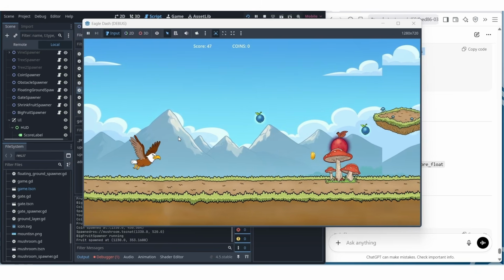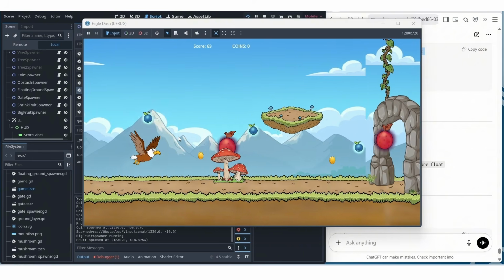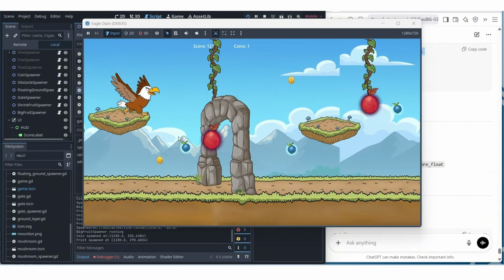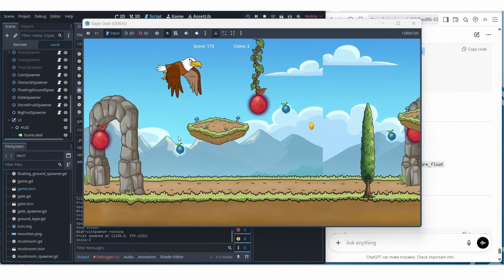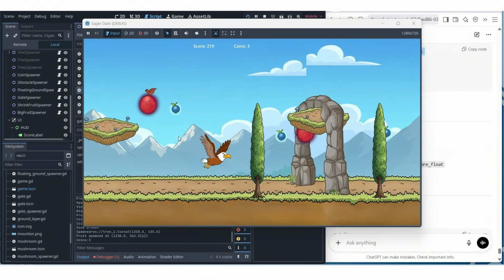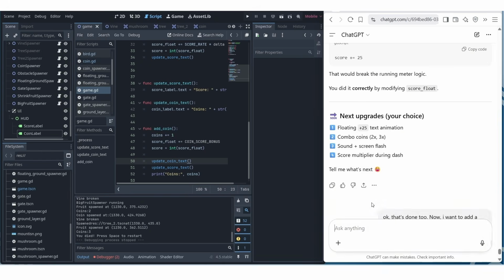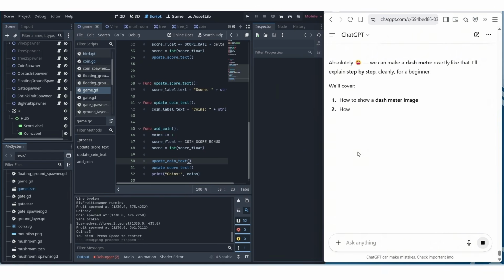Let's test it. Our score is 50, 60, 70, and over 100, so yeah, this seems to work. Let's try it again. 130, 140, and 170. Yep, it works every time. Now we need to add dash meter. We have been using dash freely, but we want it to be available only after a certain score, and it should reset after the use.